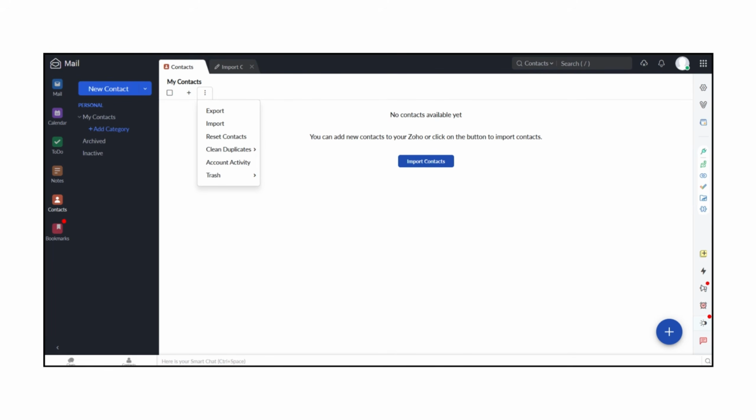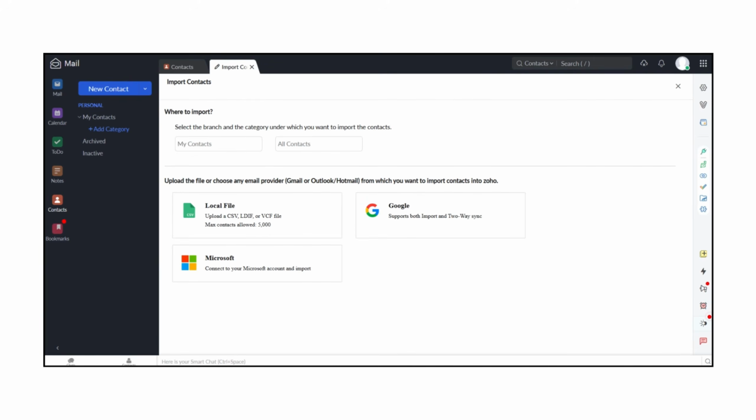Step 3. You'll now see a new window titled Import Contacts. At the top, you'll notice 2 tabs, Contacts and Import Contacts. Section 1. Where to import. Under Where to import, select the branch and the category you want to import your contacts into. You can choose between My Contacts, All Contacts.